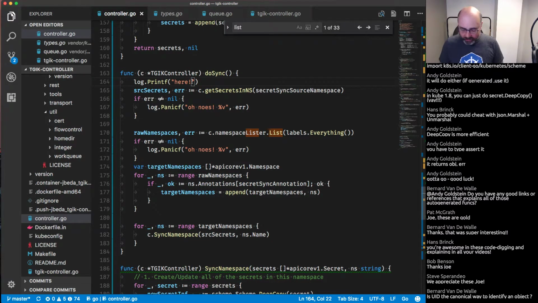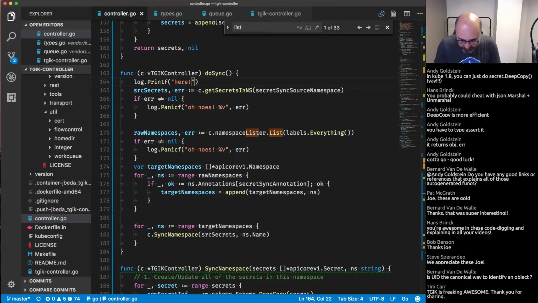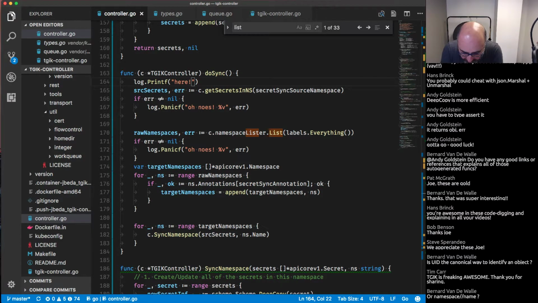Let's see. So Bernard asks, is the UID the canonical way to identify an object? Yeah, the UID is unique in space and time and across clusters probably. And so if you delete an object and then you recreate it, it'll actually come back with a different UID. So that's a really useful thing to know about. Depending on what you're doing, whether you care about tracking whether it goes through that delete-create transition or not, the UID ends up being the right way to do it.